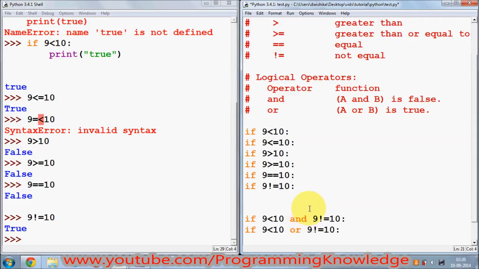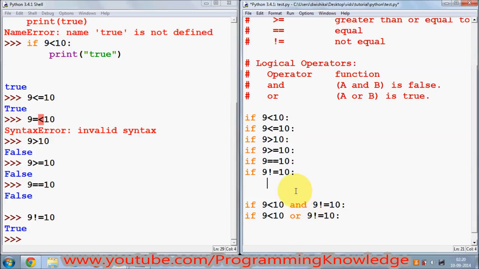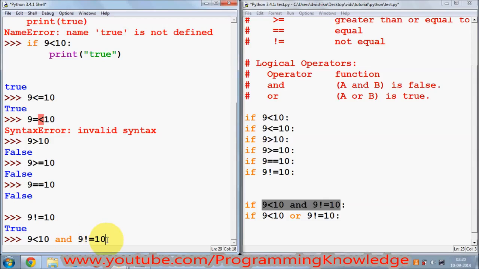Okay, now we have and conditions, right? So for example, I want to check whether 9 is less than 10 and 9 is not equal to 10. So I want to check whether these two conditions are true at the same time.